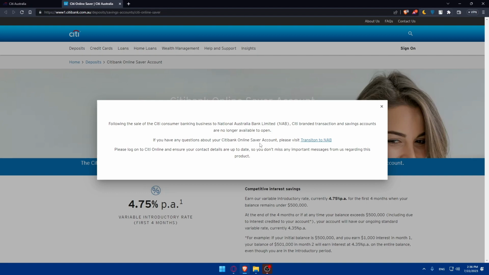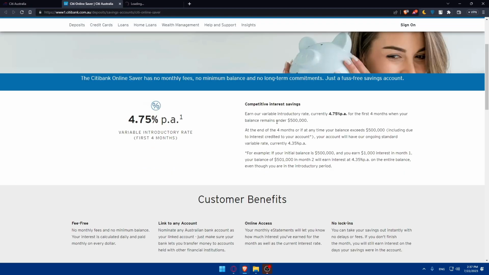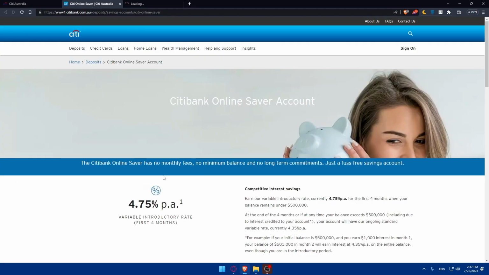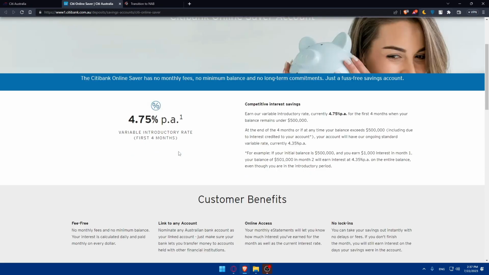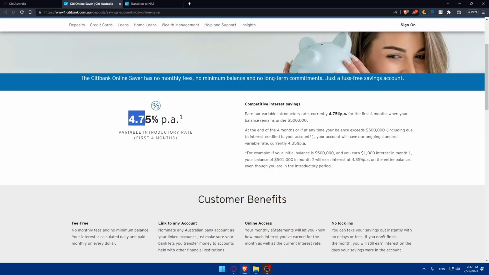So as you can see from here, we will not be able to open any saving account with this bank, because they transferred everything to NAB. Go and click on transition to NAB. Let's just click on it. And as you can see here, let's read the information about it, so we know what we would open on NAB. We have here 4.75% p.a. available introductory rate for the first 4 months. So there is a competitive interest rate on savings. Earn our variable introductory rate, currently 4.75% p.a. for the first 4 months when your balance remains under $500,000.